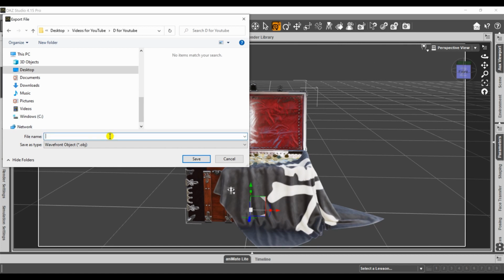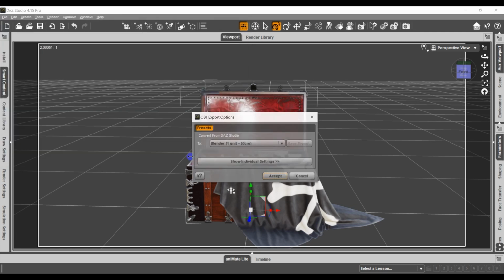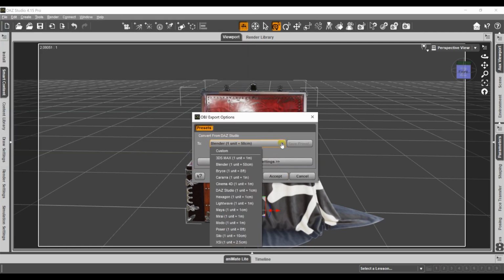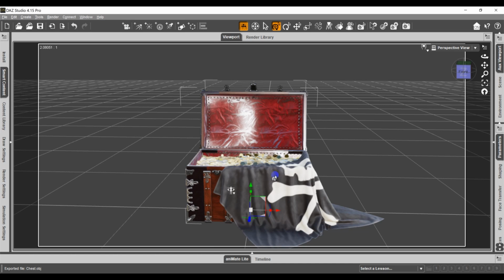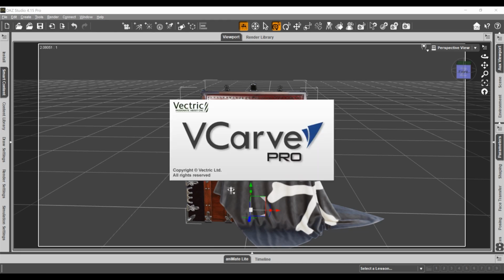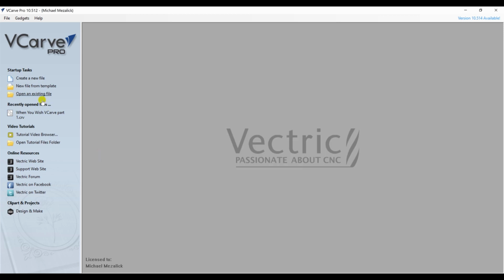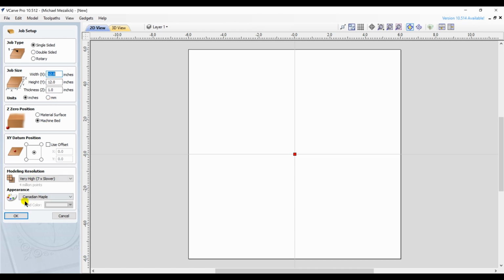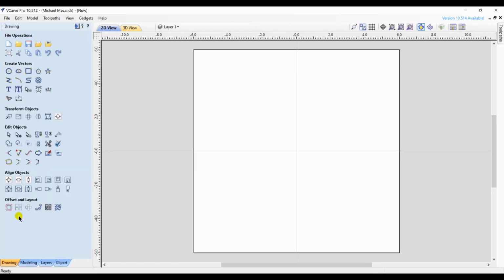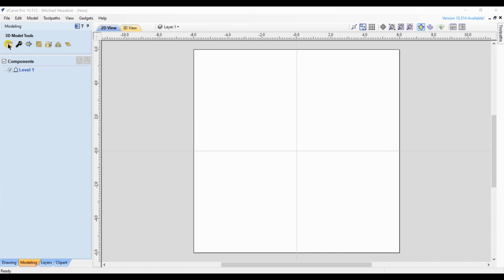If I like what I have, I simply export it as an OBJ. But there are several different types of OBJ attributes. For our case, it really doesn't matter because we're bringing it into a Vectric software, not another 3D animation type software. We open up Vcarve, as normally we would do, and simply import the OBJ that we've created within DAZ.